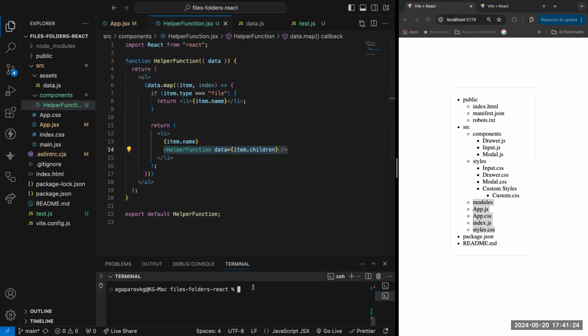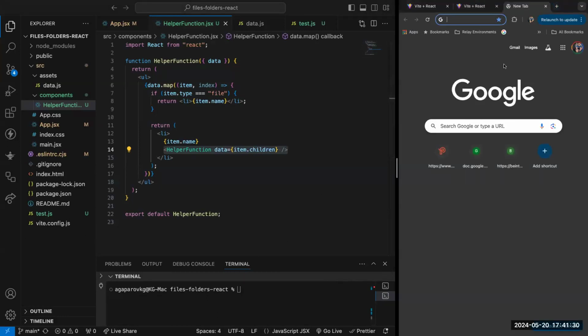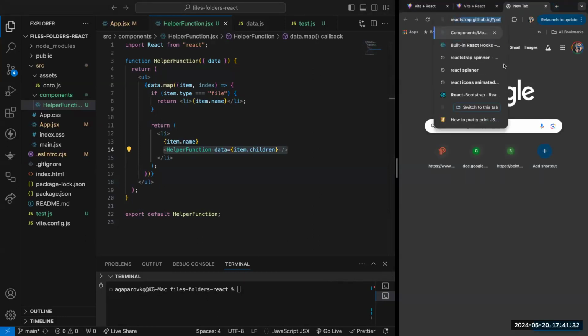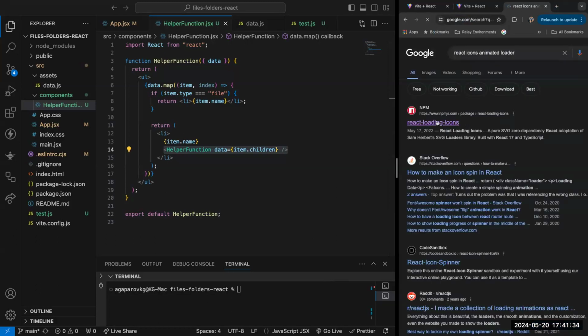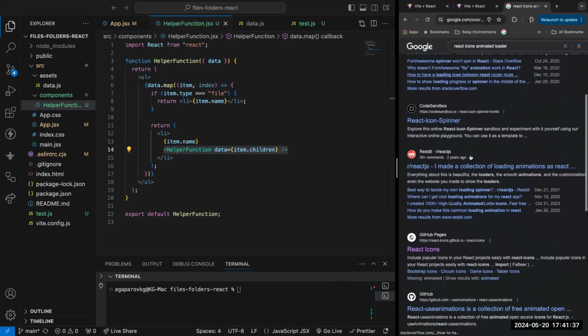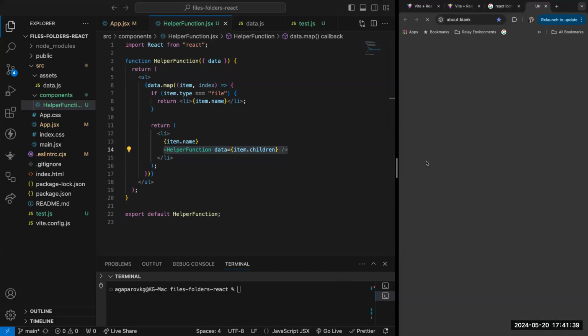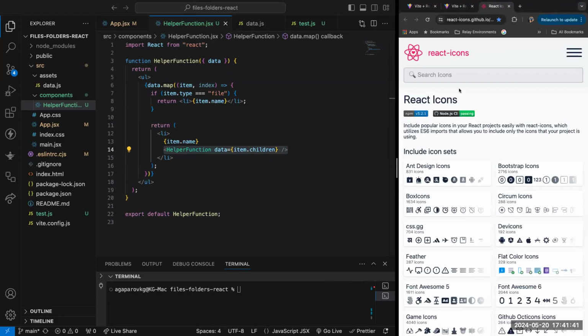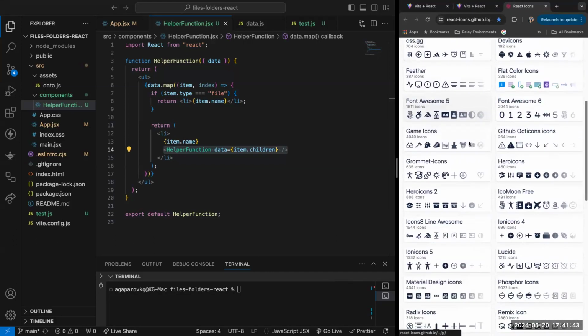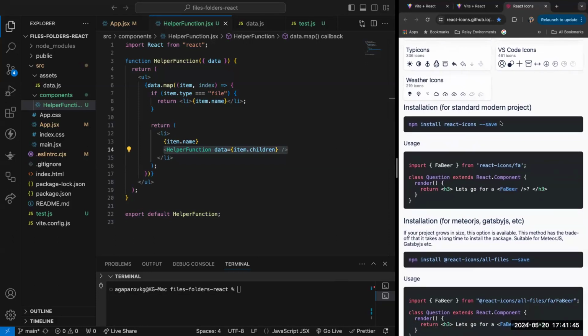All right, so for this one, we can definitely utilize React icons. I'm pretty sure you guys already used it. React icons. All right, so npm install react-icons.